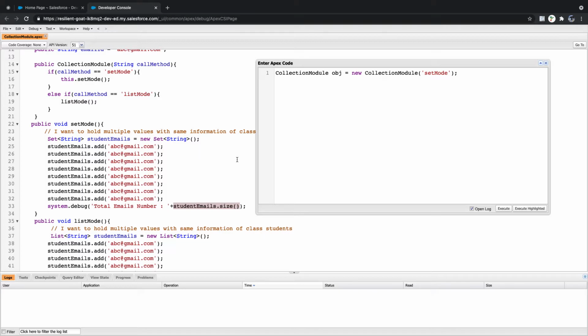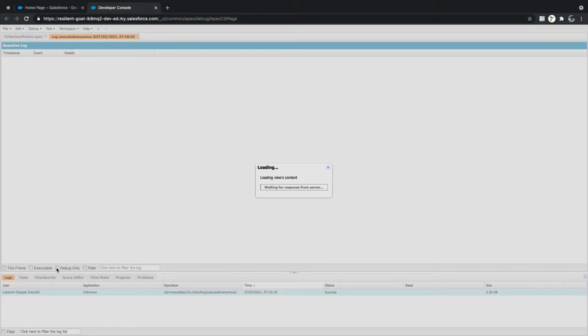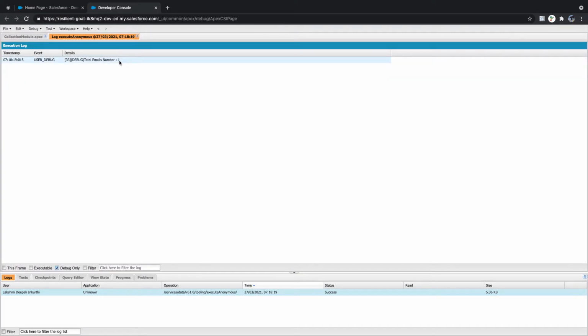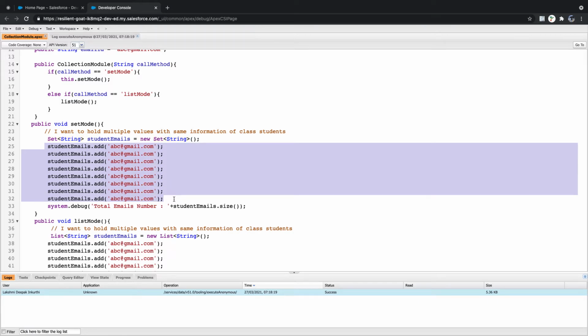Anyone else? Any other impressions? Now, my answer is 1 here. Why 1? A set means unique values. Set will not allow duplicates. If you're trying to add the same value again and again, it will replace the existing value. It will not add it as a new item. Clear?